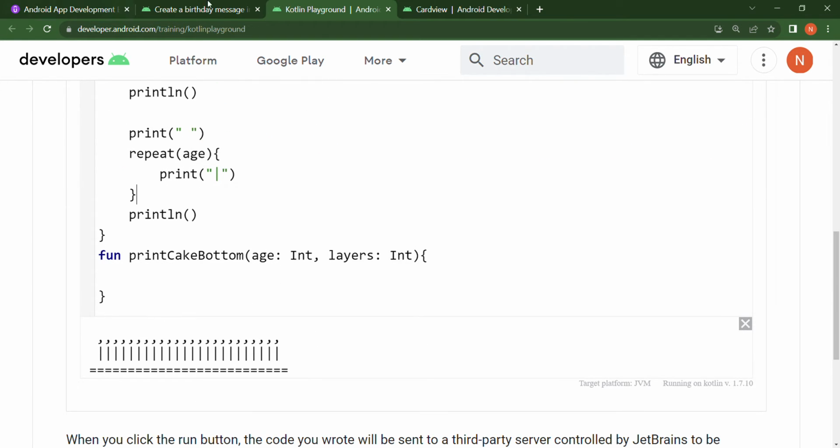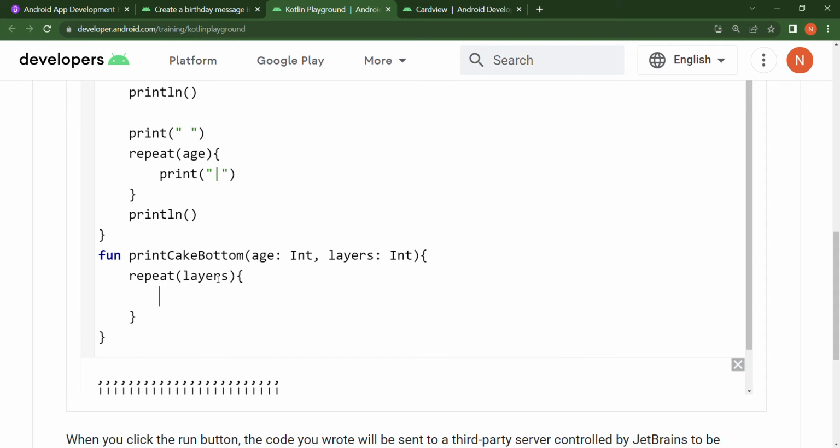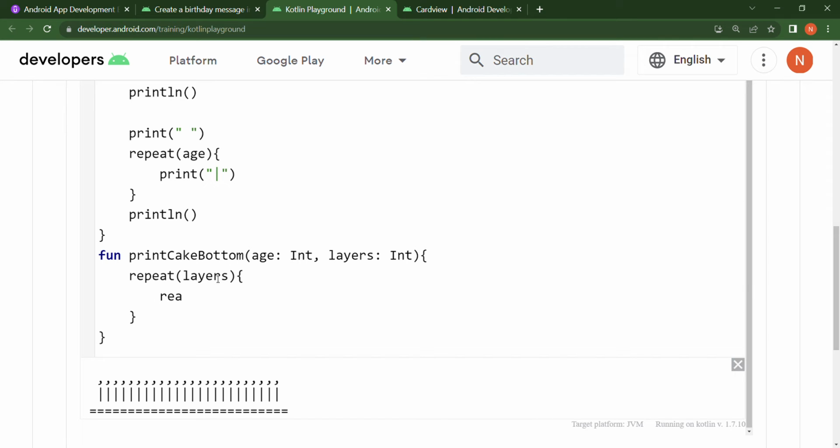So we're just creating our print cake bottom function. So we've got to repeat layers number of times, and then we're gonna stick another repeat function. Repeat age plus 2 number of times.